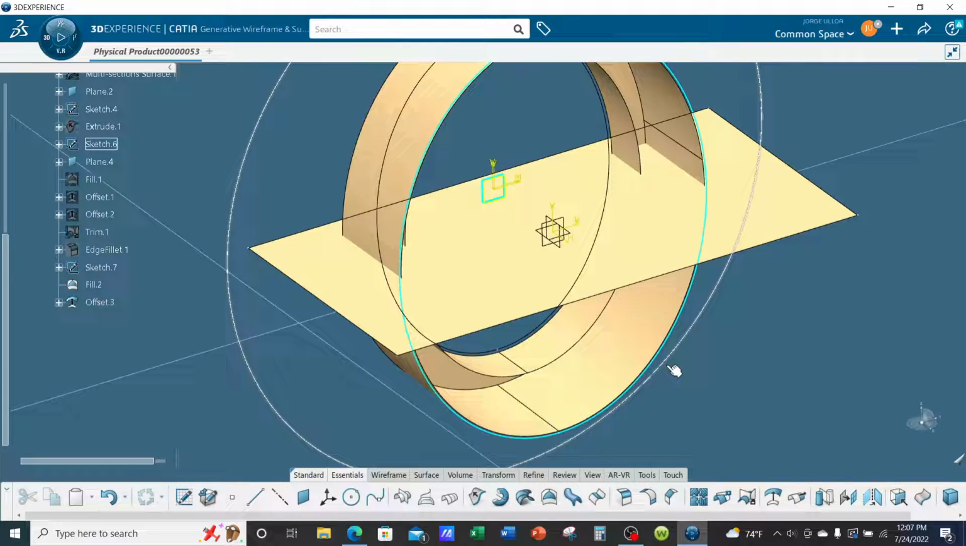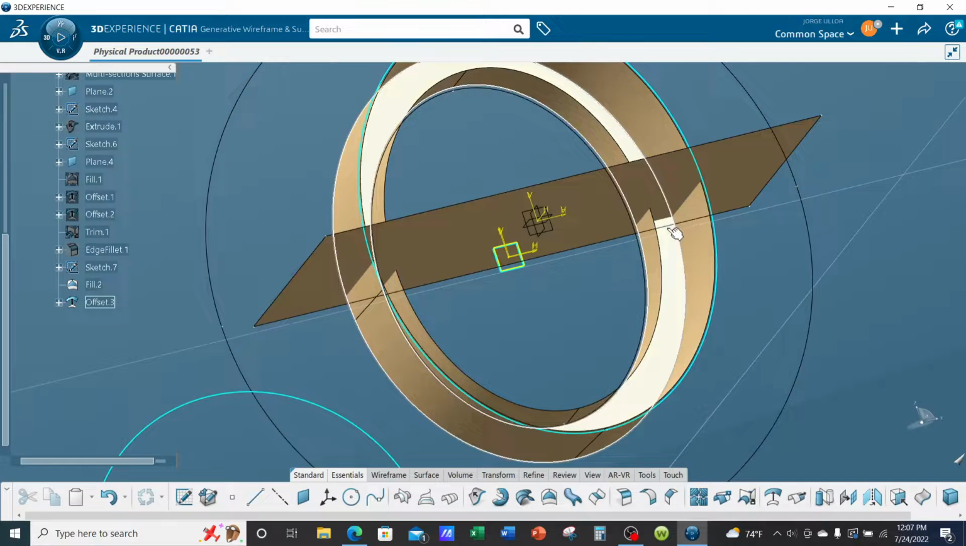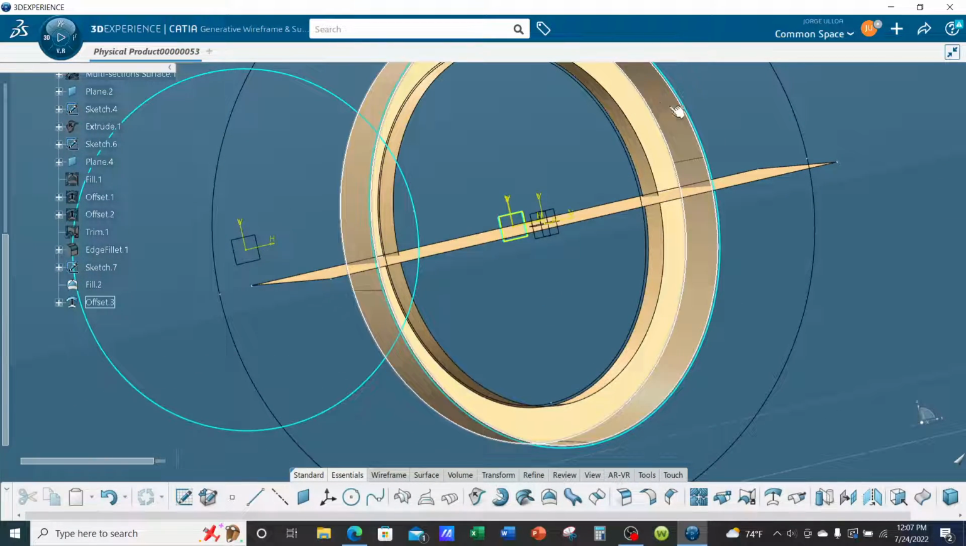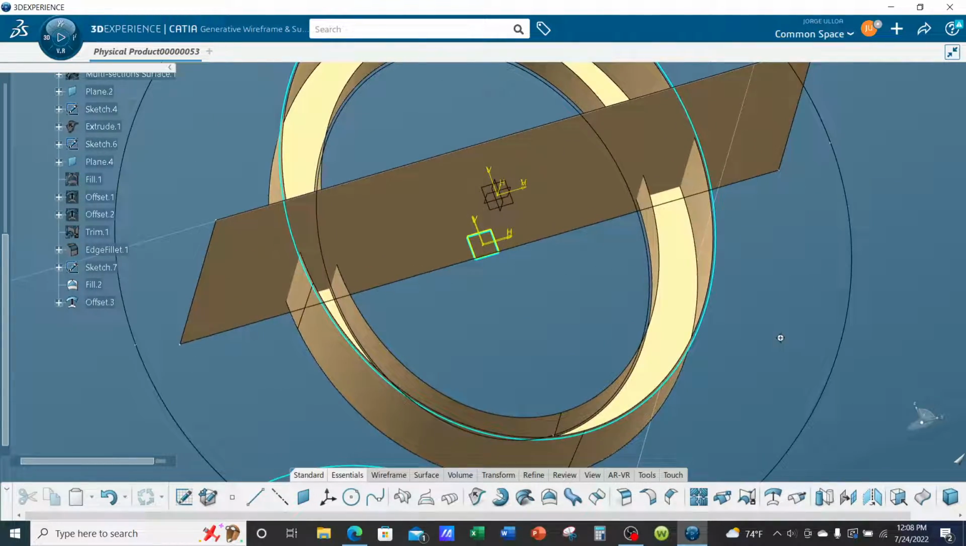All right, so now what we're going to do is another trim. We only need the bottom half to change the thickness from 1/2 inch down to 3/8 of an inch, 0.375. All right, so let's do another trim. Let's see if it allows us to, or we'll get an error message.